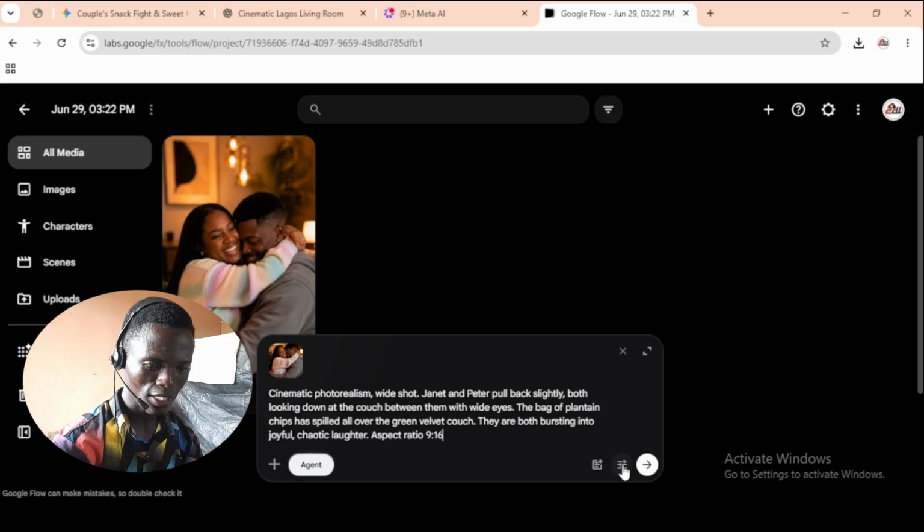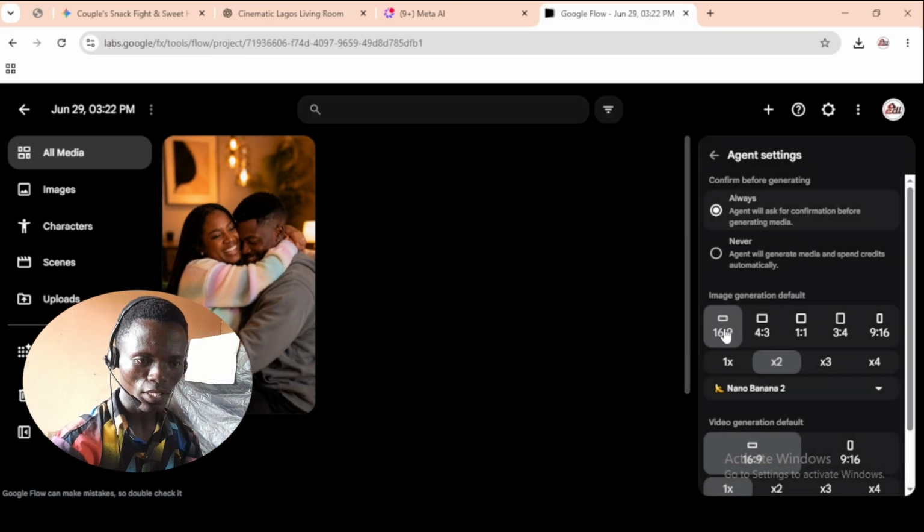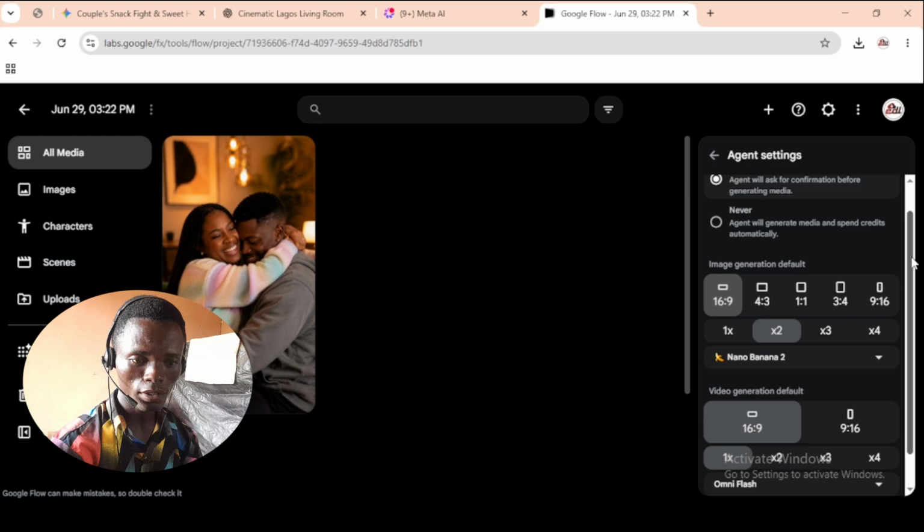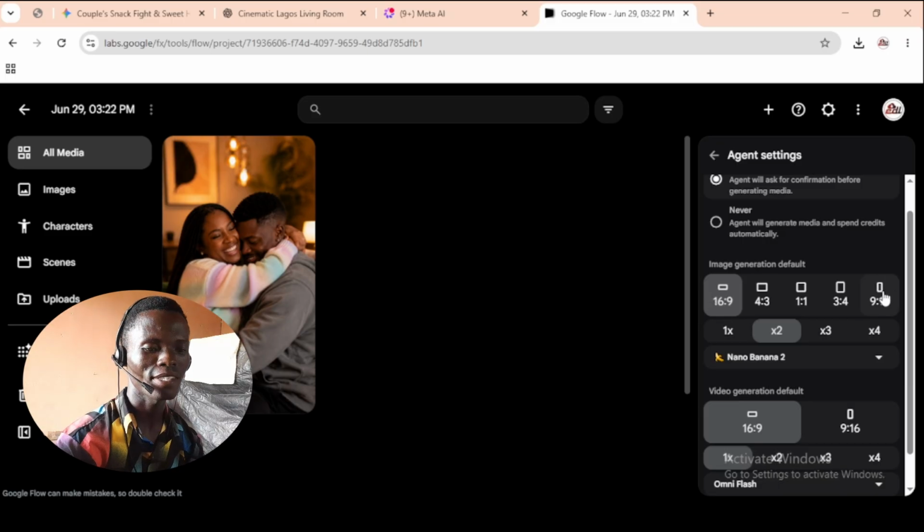So check your settings here before you proceed. What you want to create. So you can see the agent will always ask for confirmation before generating media. So I want what I want. You can see that apart from me stating that I want 9:16, the settings here is saying 16:9. So make sure you change your settings to 9:16.